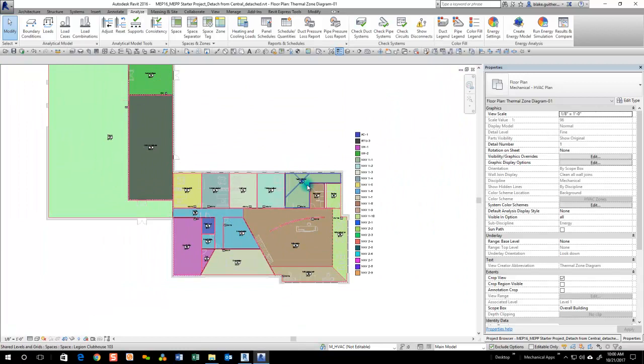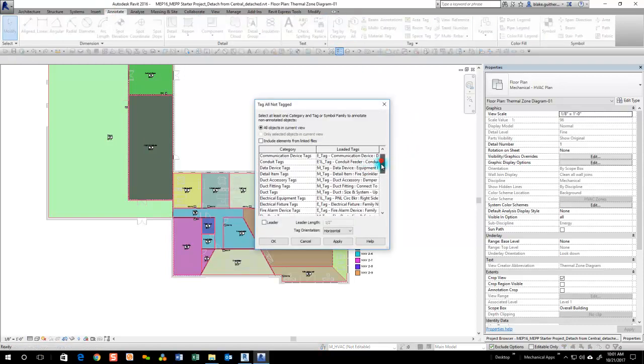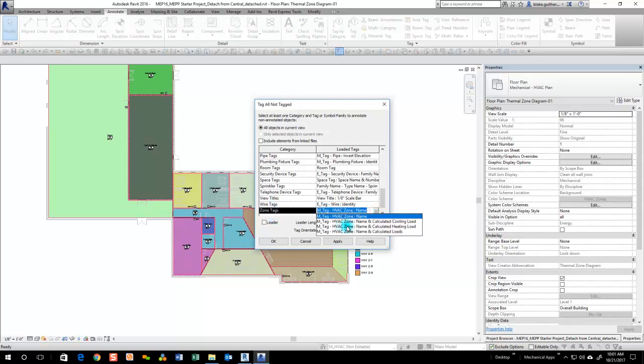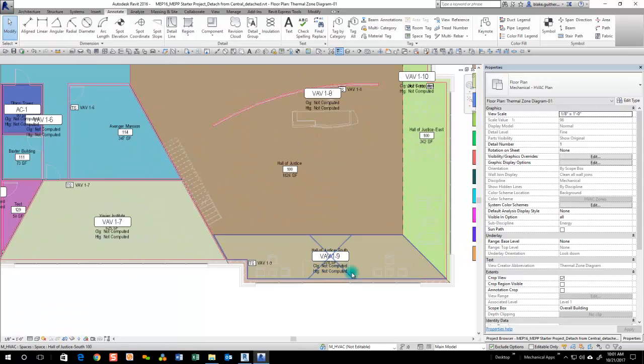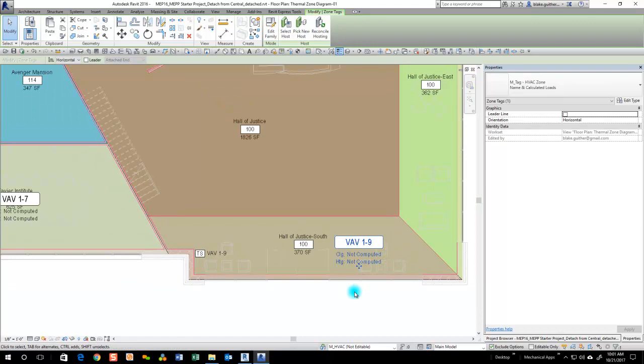Before I end up exporting the information, what I like to do is review it. So we'll tag all of our thermal zones. So we can go to annotate, tag all. We'll go down to zone tags. They're not called HVAC zone tags here, but everywhere else they are. So we can choose to do name or the calculated loads. Let's do name and calculated loads, and we can hit apply. So at the moment here, we won't see any calculated values until we run our loads, in which case we'll also see the calculated loads at spaces and everything like that.